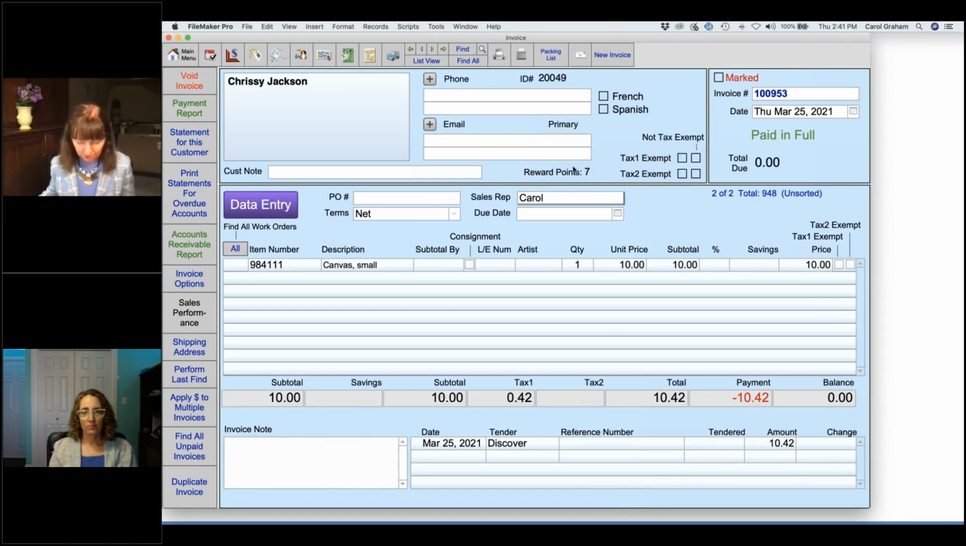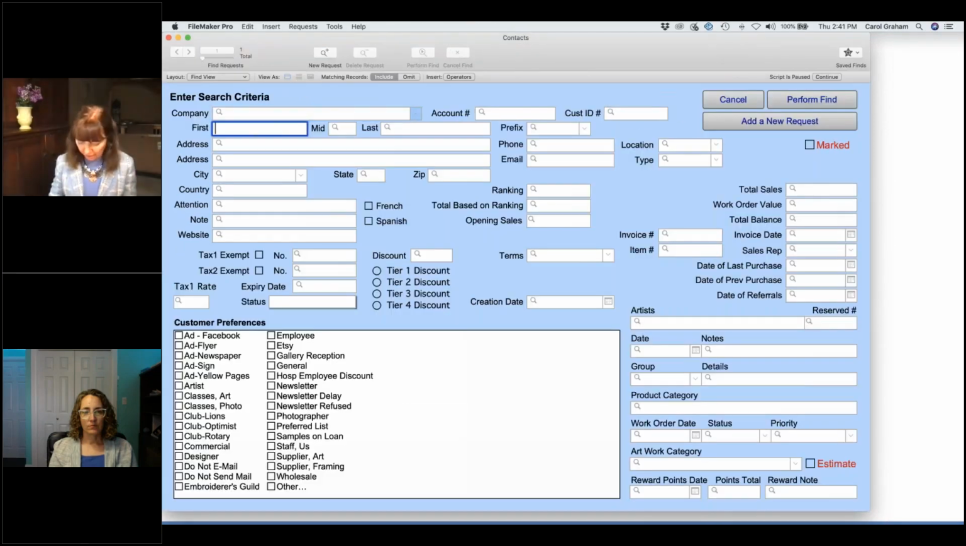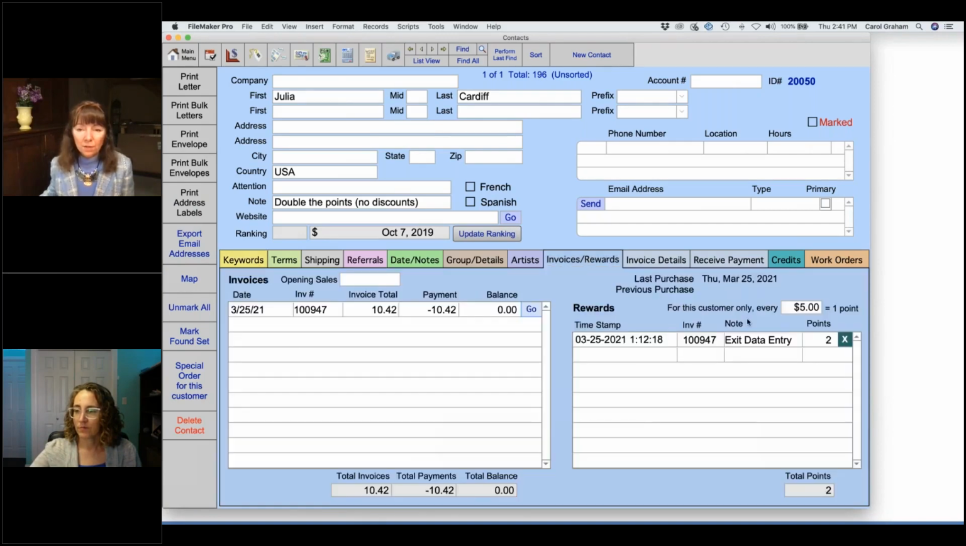So what I want to do next then is show you that you can also override the points. So she got $10 spent, earned her 1 point, but I've also given someone else a bit of a better deal. And you can do that for any number of reasons that you may want to have a different point system. So in here, if you go to the Invoices/Rewards tab, you'll see that there's a place where you can override this.